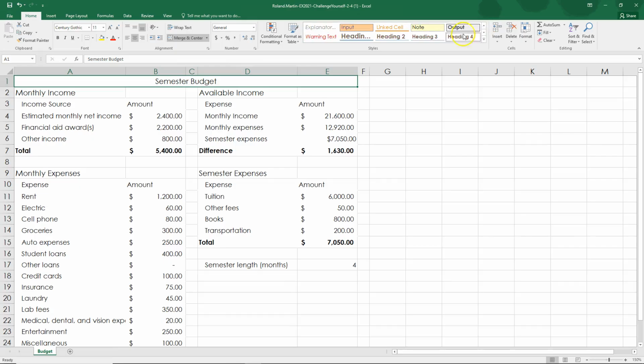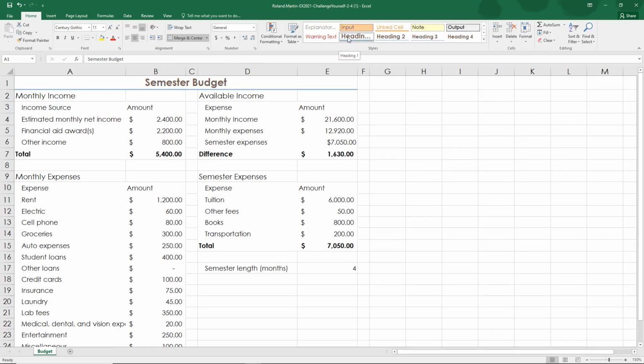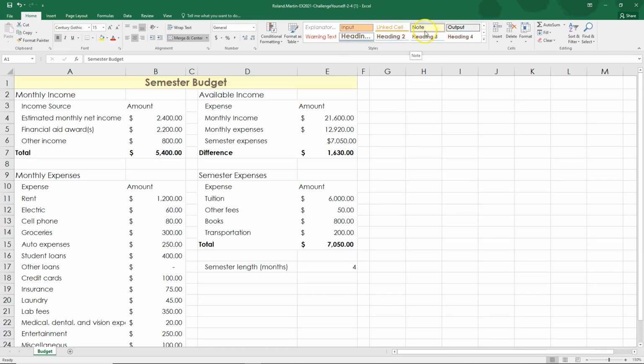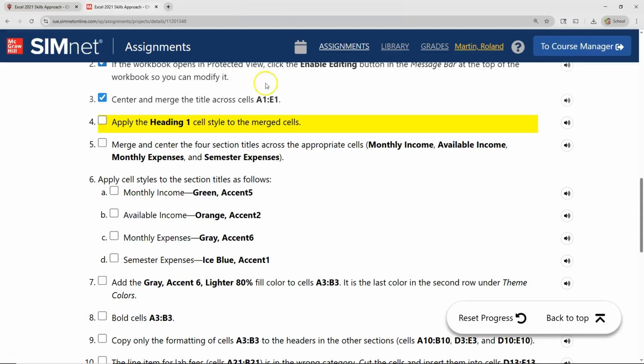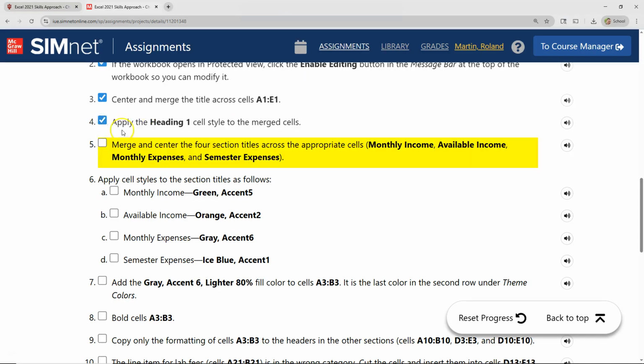Well, I'll just scroll on down. As we hover over there, there's Heading 1. Now it gets applied. You can see as you hover over other styles what will happen. Alright, so we've done that. We're going to go on to our next step, which we've just completed our 4 steps. So I'm going to check that off.